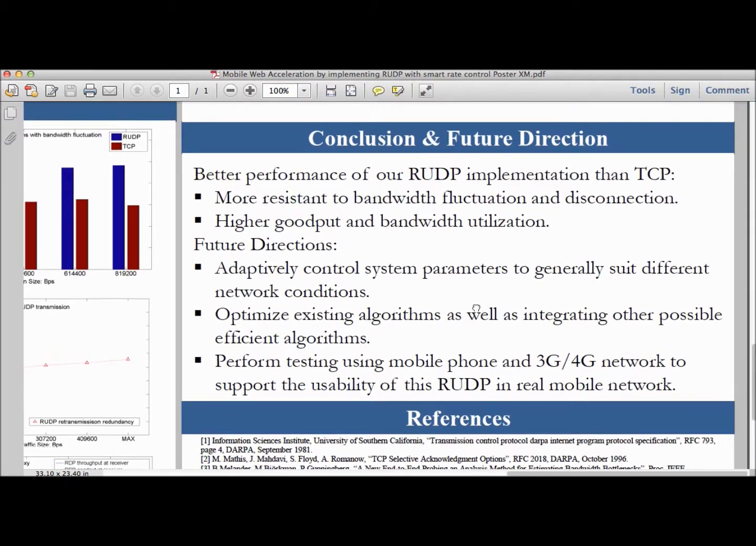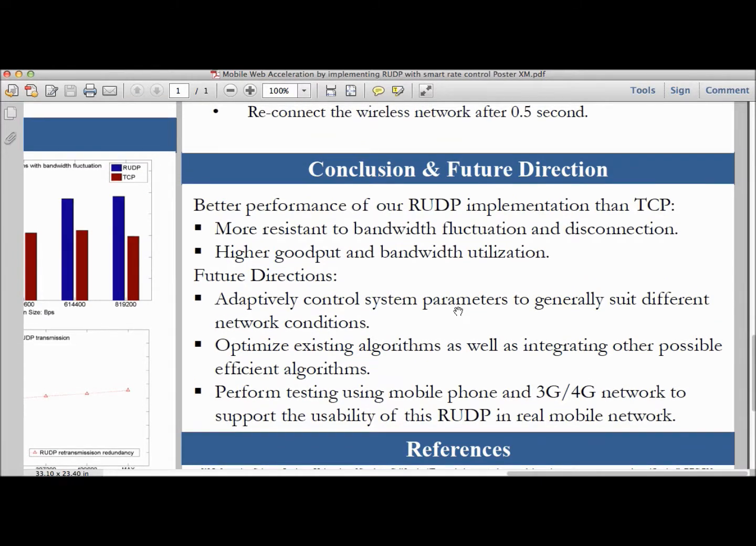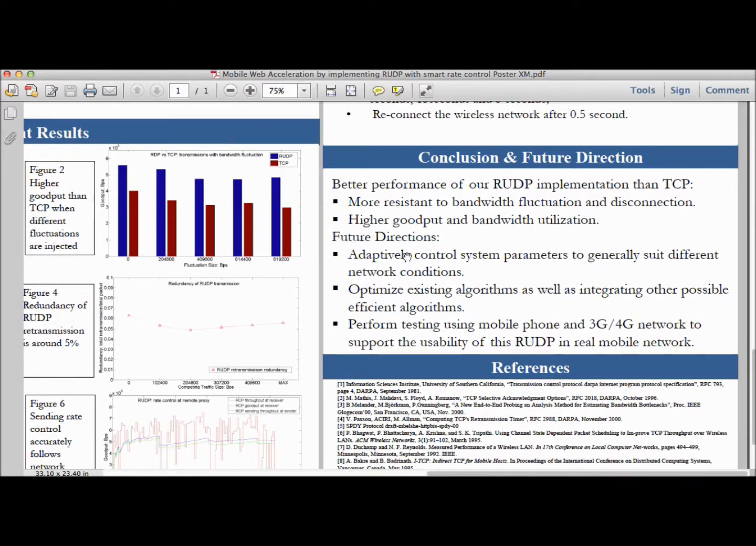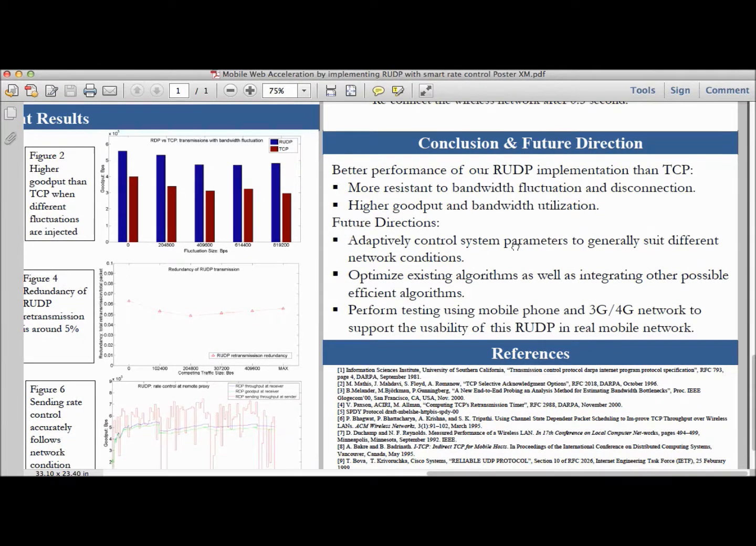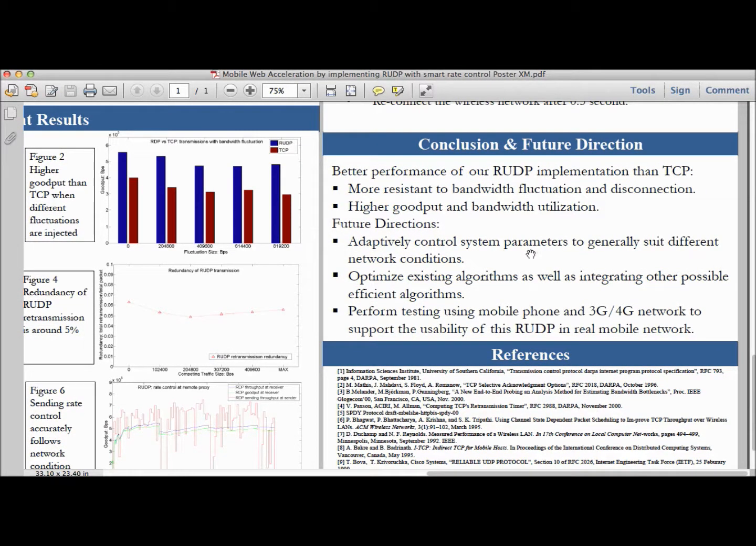Based on these experiment results, we can conclude that our IUDP has better performance than TCP, and it's more resistant to bandwidth fluctuation and disconnection. It has higher goodput and bandwidth utilization. Our future directions may be to adaptively control system parameters to generally suit different network conditions. We may optimize existing algorithms as well as integrate other possible efficient algorithms.